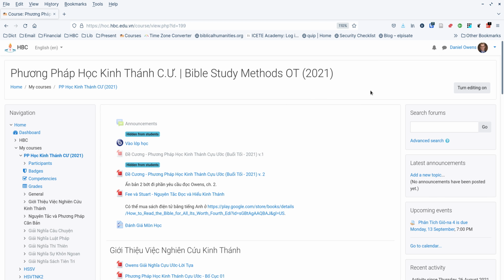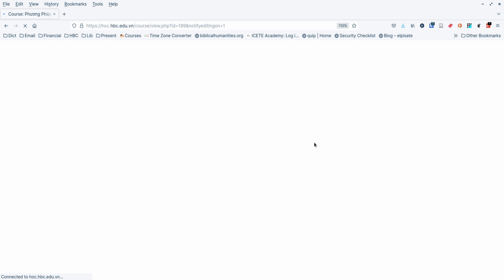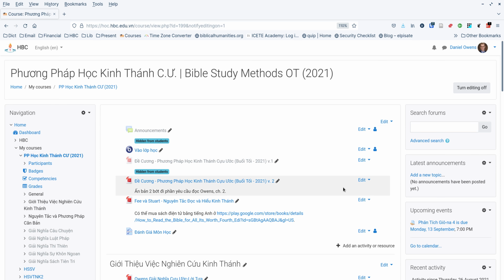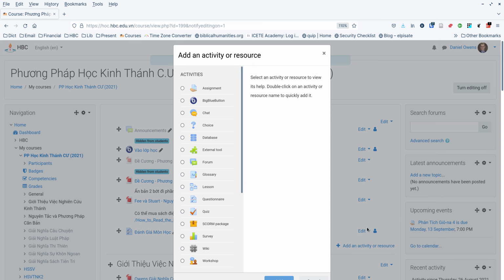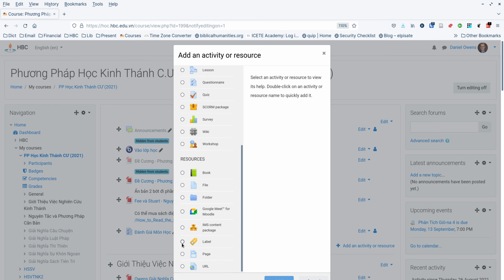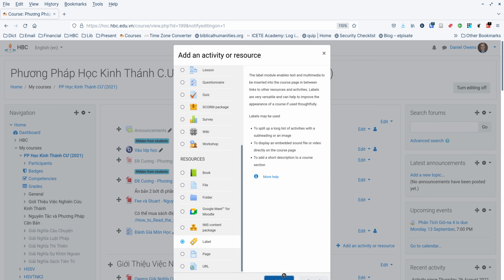Hello, in this video I'm going to show you how to add a link, such as a Zoom link, to a course. So you click Turn Editing On, and for a Zoom link you probably want to put it near the top. So at the top section you add an activity or resource, scroll down and choose Label.